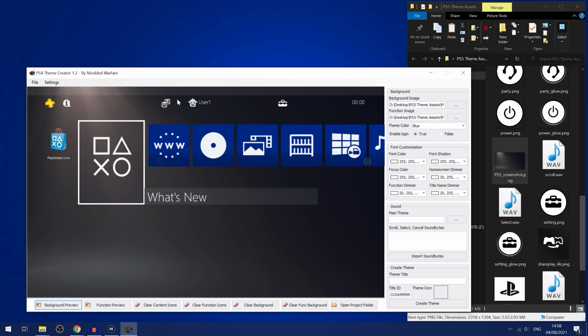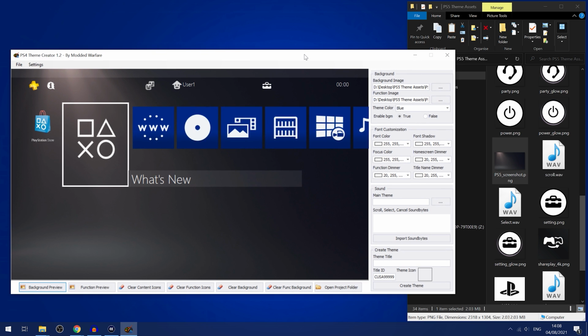just click it to browse. So once we've got that added, the next thing we're going to do is add our content icons and also select a theme color as well. This is just for the settings menu. So you've got blue, pink, red, dark blue, gray, yellow, or cyan for the settings menu. So I'm just going to select gray because that's probably going to match as close as possible for this PS5 theme. Enable BGM, you pretty much always want on true.